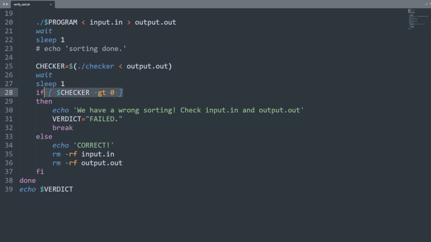So here I'm just checking if the result that I save in this checker variable is greater than 0. If it is greater than 0, which means that it is equal to 1, I echo that we have failed, and I know that my sorting algorithm is not correct. Otherwise, I will just output correct. I will delete the input and the output file, so I clean my directory after testing.